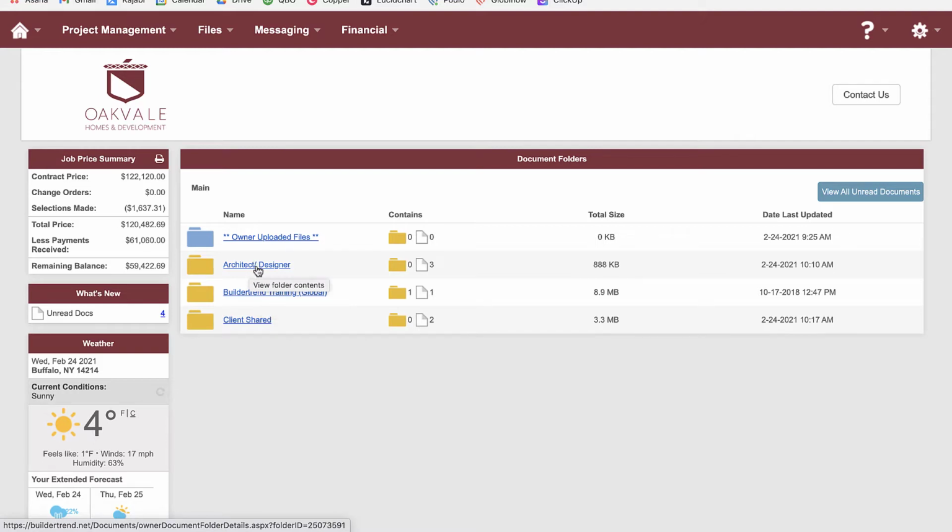This Architect/Designer folder is where we're going to put any documents that were provided by the architect or the designer, specs, floor plans, etc. The reason that we separate this from the Client Shared folder is sometimes we'll invite the architect or designer into Buildertrend, and we'll give them access to this folder so that they can upload items. We will not give them access to this Client Shared folder. This Client Shared folder is just between you, the client, and us, the contractor. That's going to hold our contracts, any financials, any documents that are just pertinent to our relationship that we wouldn't want the architect or the designer to necessarily see.